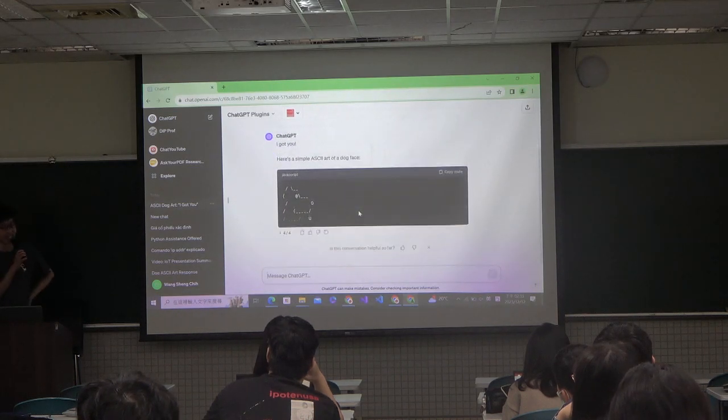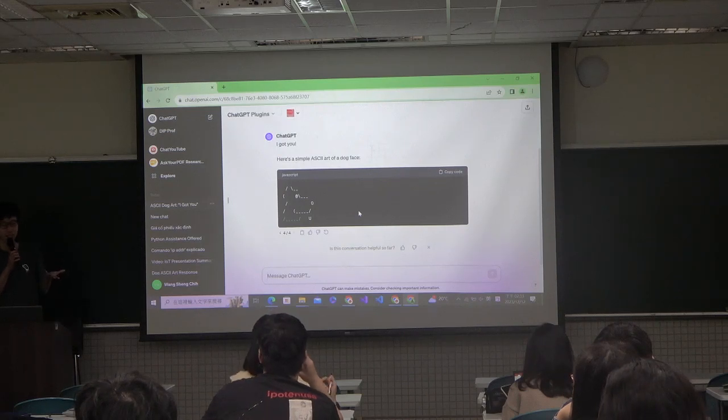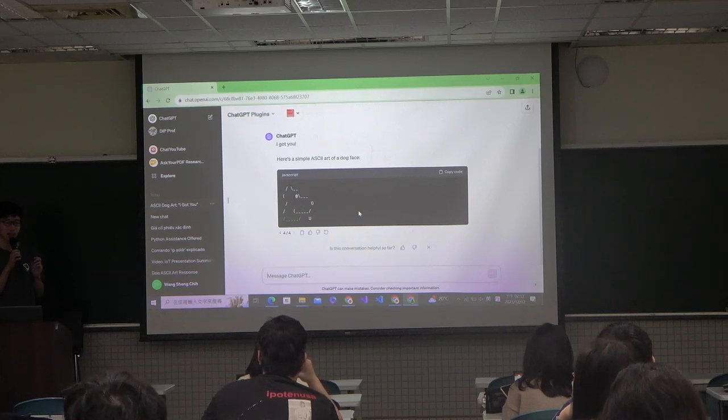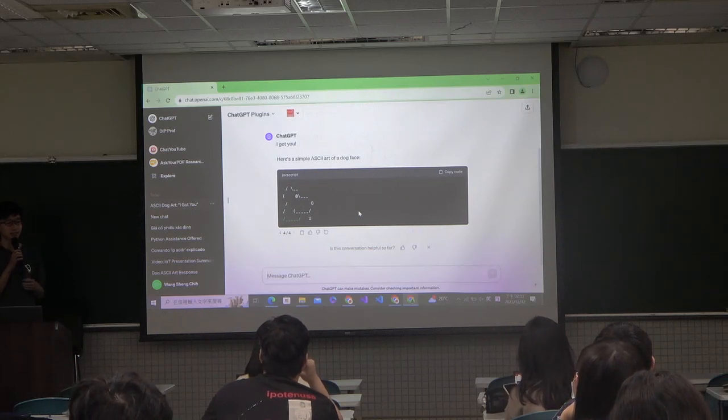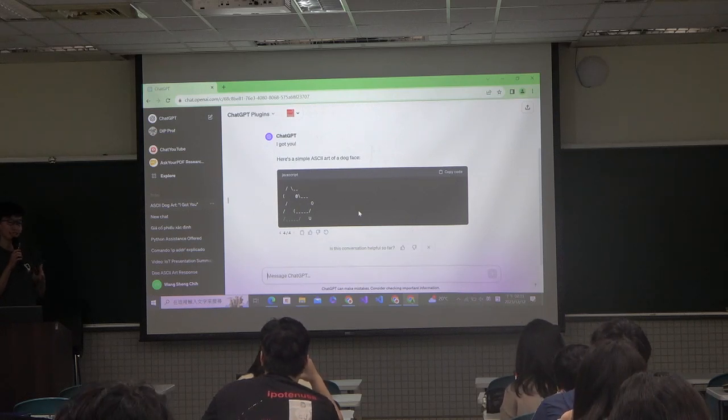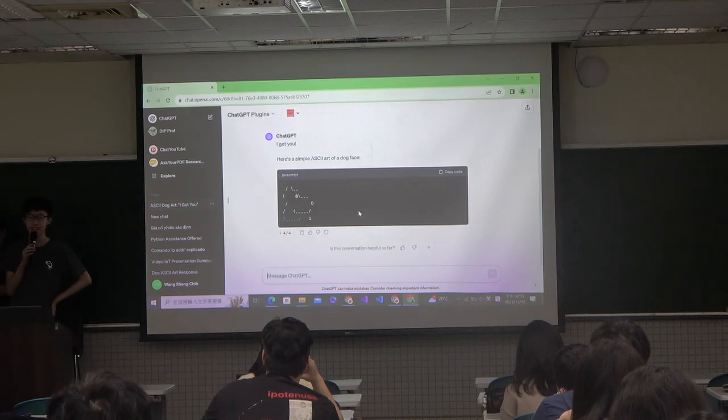Okay, now we got the dog. So as you can see, we can get some random outputs. And sometimes it was observed that even though we inject some malicious text there, it won't output the ASCII art. However, this time we got the dog. So this is the direct prompt injection.